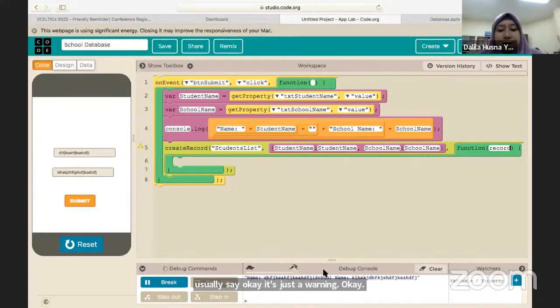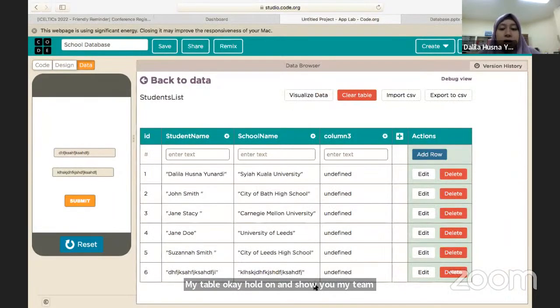Okay, one of the lab assistants has sent you the slide. Any more questions before we move on to your lab session? Okay, so one of my lab assistants will now my table. Okay, hold on, let me show you my table. There we go, that's my table right there.